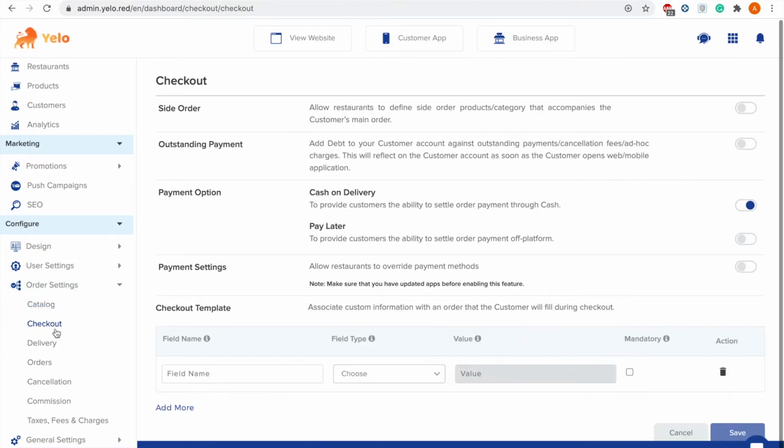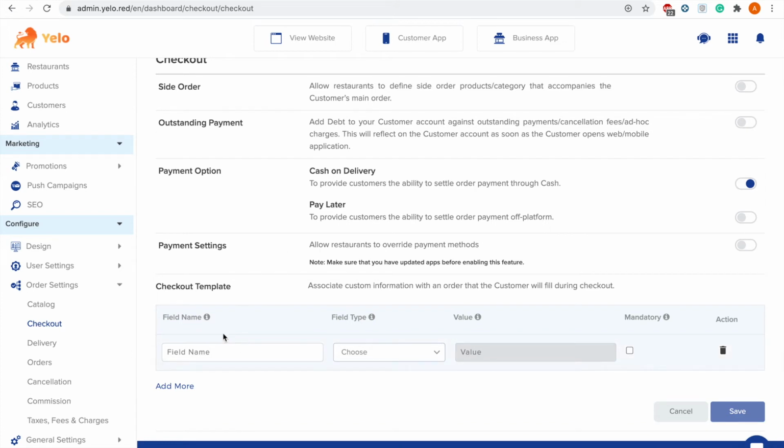And if you go to the checkout, we have side order. If you want anything for a side order, let's just say you order a burger, for a side order you can keep a Coke and chips, anything you want. And for payment option, we have cash on delivery. If you want to settle with the customer later, you can also enable that. And we have checkout template, so you can add a checkout template as well.